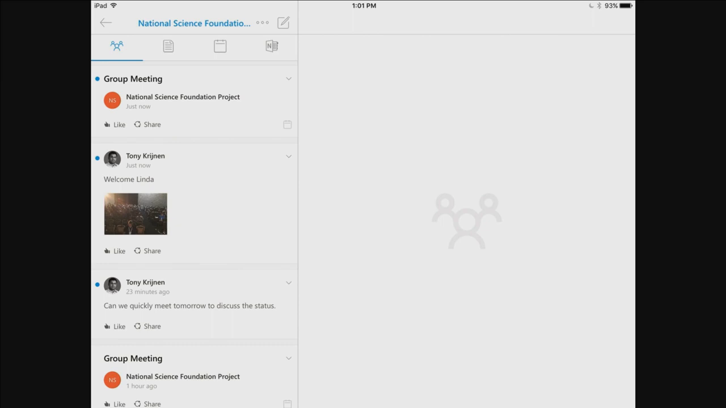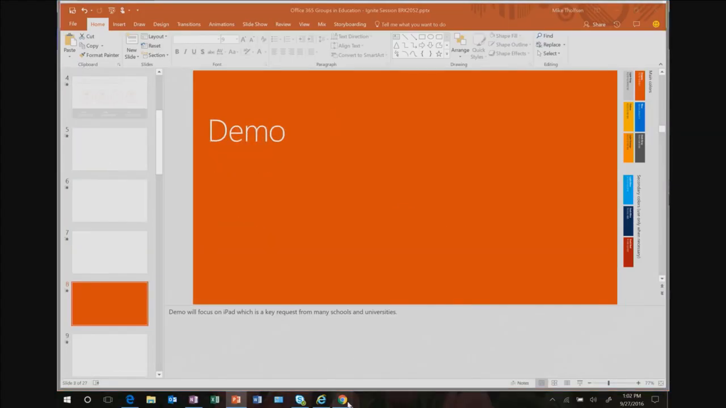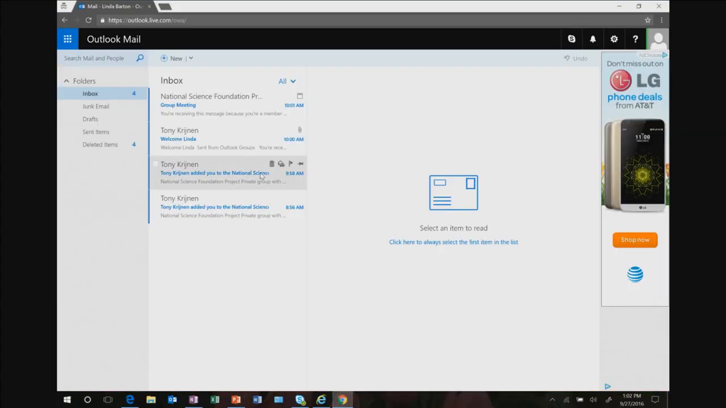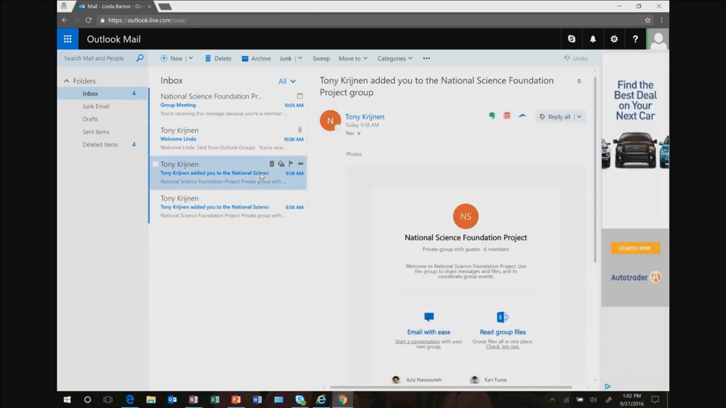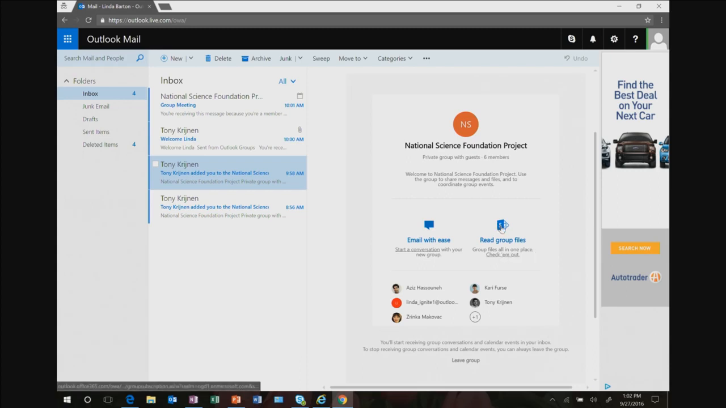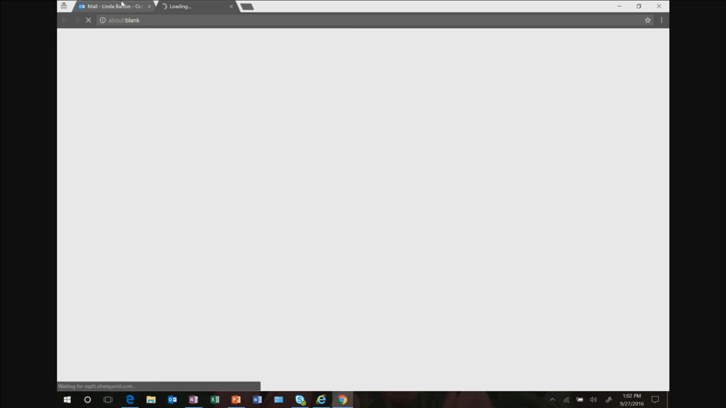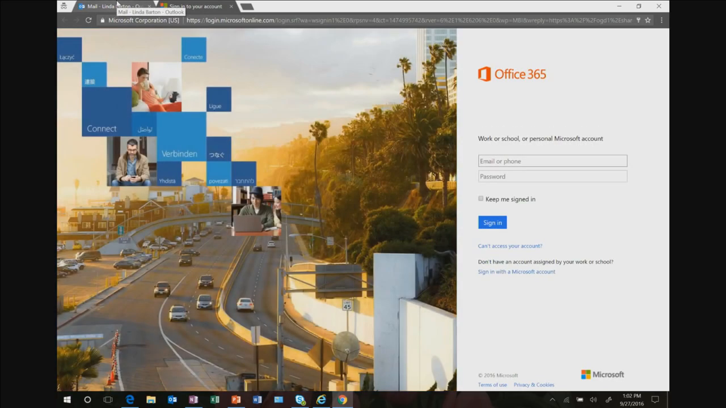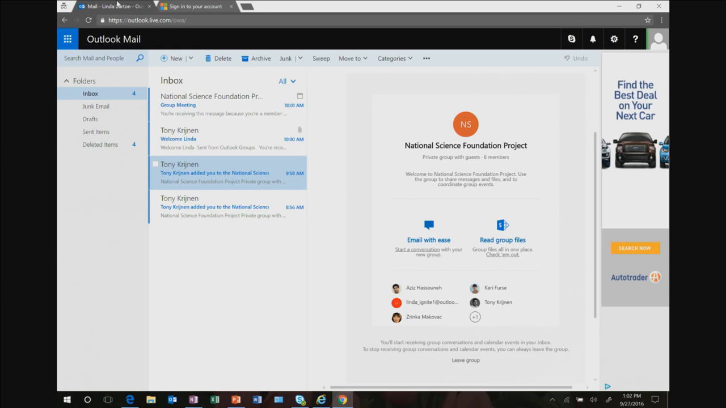And I wanted to also switch back and show all these messages that I just sent. So firstly, there's a welcome email that gets sent to Linda from me, who I just added. And Linda now has the ability to not just use email and get all the email conversations, but also get to the group files. Once I sign in, she'll be able to see the same group files view that I showed for all members who are inside the organization.